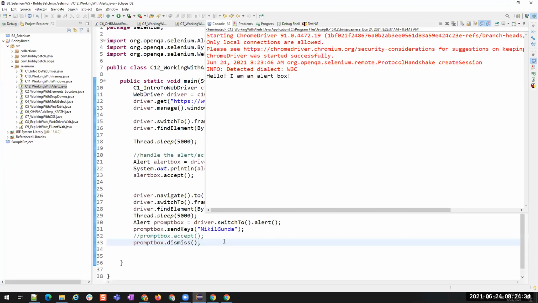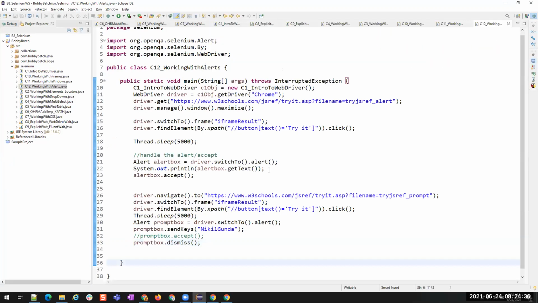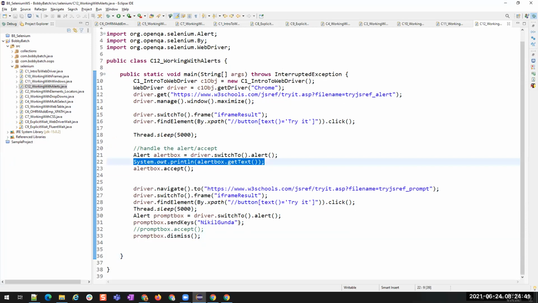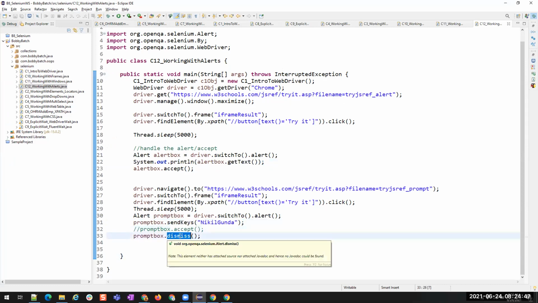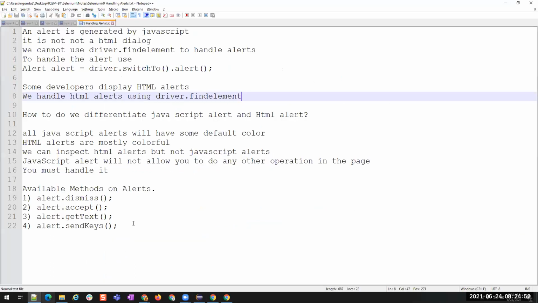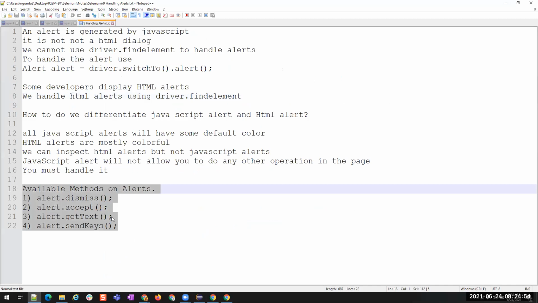So you understood how do we deal with alert? To get the text from the alert box, use get text. To send keys into the alert box, use the send keys method. To accept it, we have the accept method. To dismiss it, we have the dismiss method. These are the only 4 methods that we deal with alerts. There is no other operation that we can perform on the alerts. Is that clear?